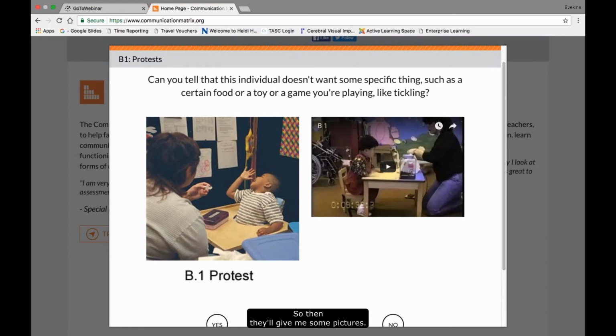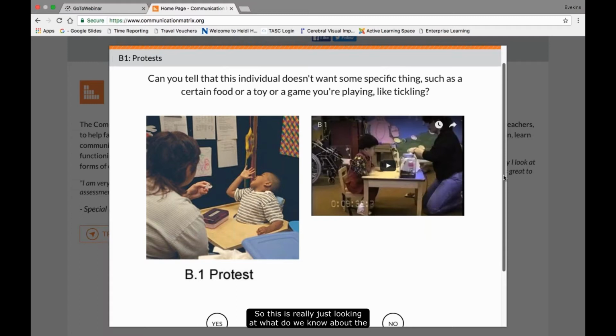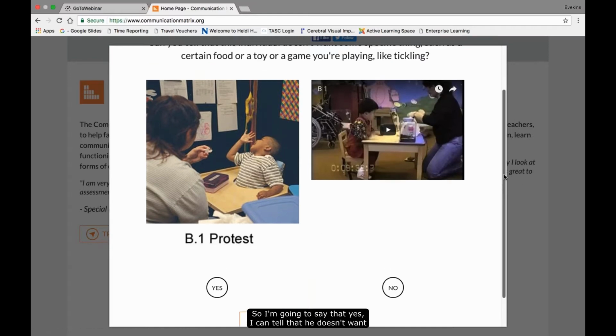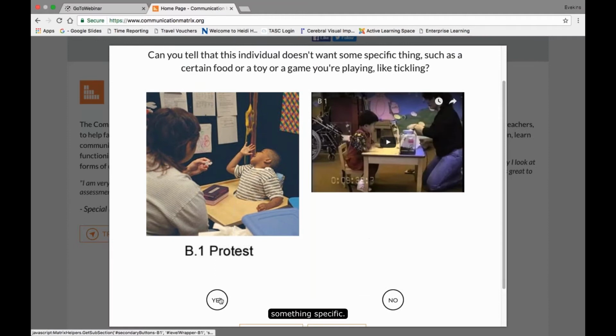So then they'll give me some pictures. So now we're looking at the protests. Can you tell that this individual doesn't want some specific thing, such as a certain food or a toy or a game that I'm liking? So this is really just looking at what do we know about the student that we're working with. So there are some videos embedded. I'm not going to click on it because I don't know what is going to happen through the webinar, if it will mess things up. So I'm going to say that yes, I can tell that he doesn't want something specific.